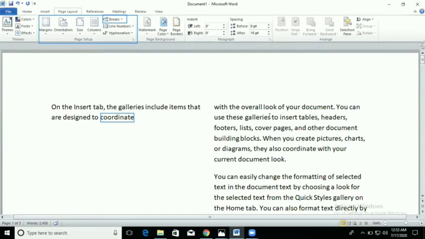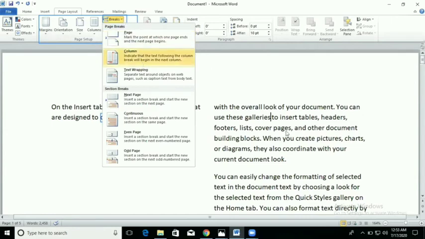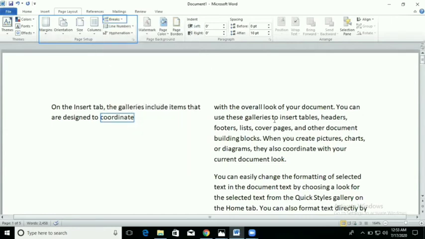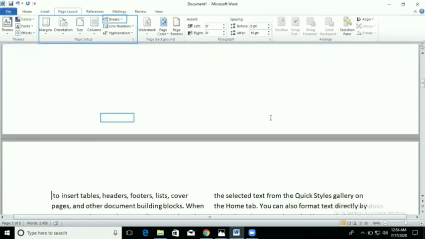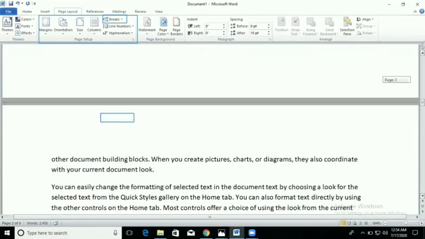Clear? Same. For example, if I want a column break after this word, the galleries word, there is one method: go to the break and then click on the column. But if you want to use a shortcut key, there is one shortcut key for column break. So what is the shortcut key? Shortcut key is Control plus Shift plus Enter. It means you have to press 3 keys together, Control, Shift and Enter. When I press Control, Shift, Enter, you can see it has gone to the next column.